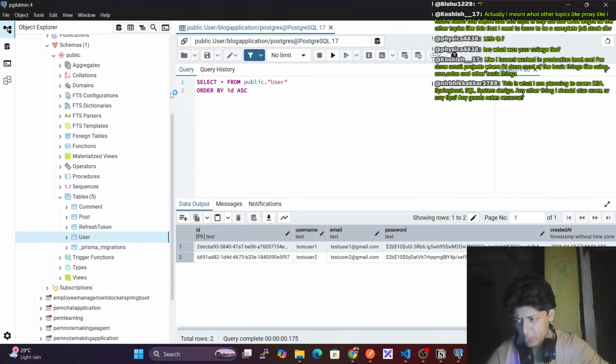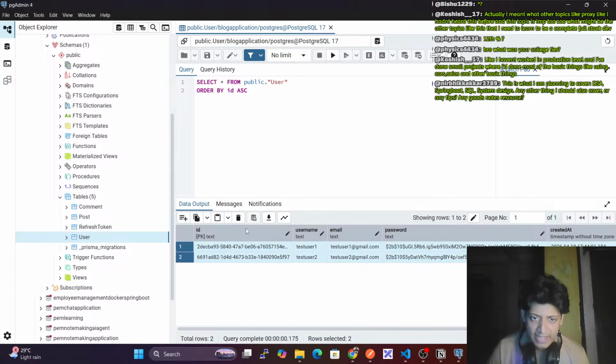This is what I'm planning to cover: DSA, Spring Boot, SQL, system design. Any other thing I should also cover, or any tips, any good resources, notes? Yeah, this is good. The DSA with Java you can do easily. Spring Boot, SQL, system design, that's great. I think just stick to this plan. Don't get demotivated and change your plan. Stick to it and be consistent. It will help you.